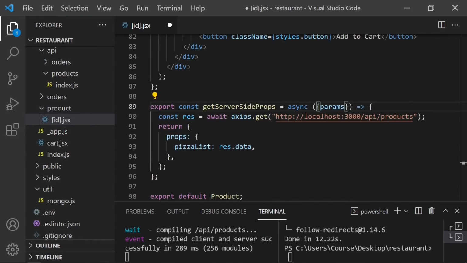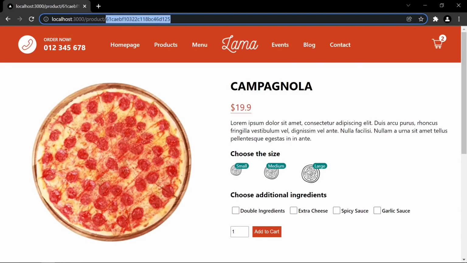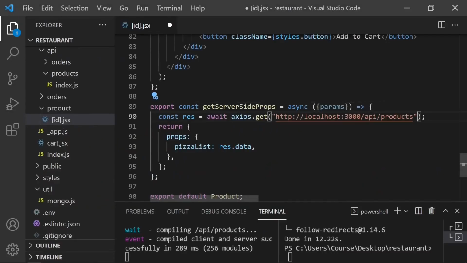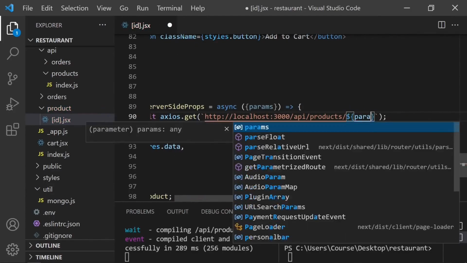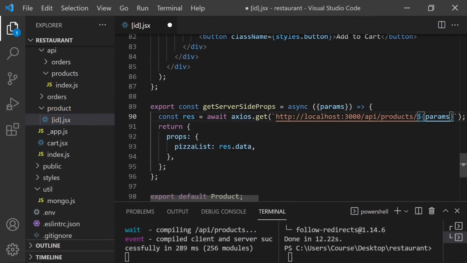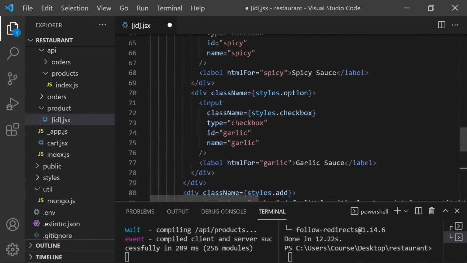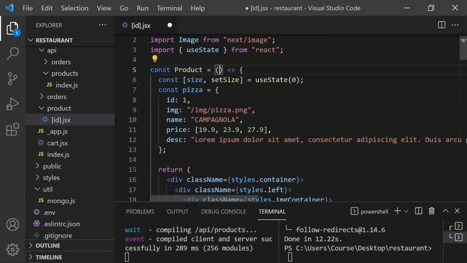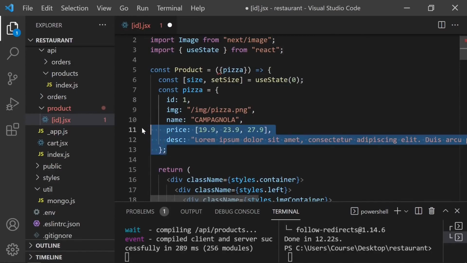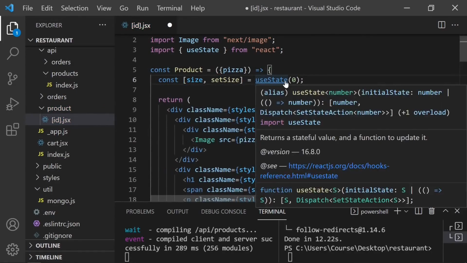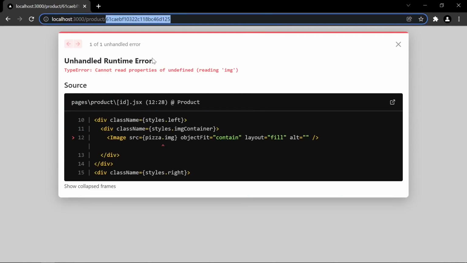Basically, I can write here params, which means our parameter here after product, and it's our ID, and I can use it here. To do that, I'm gonna use backtick instead of quote. And products and this ID. And this response will be a single product. In this case, I can write here just pizza, and I can use this pizza here. So we don't need this variable here anymore. I'm gonna save, and it's not gonna work because we didn't create our API endpoint.